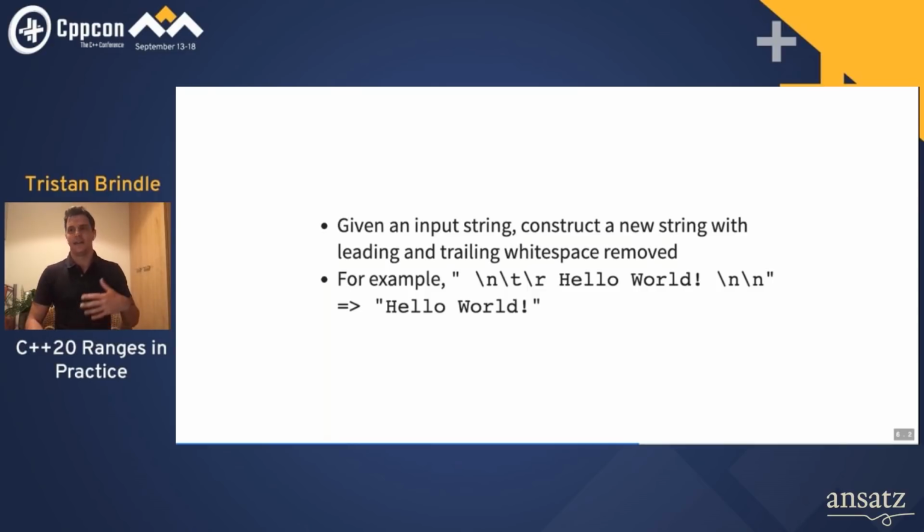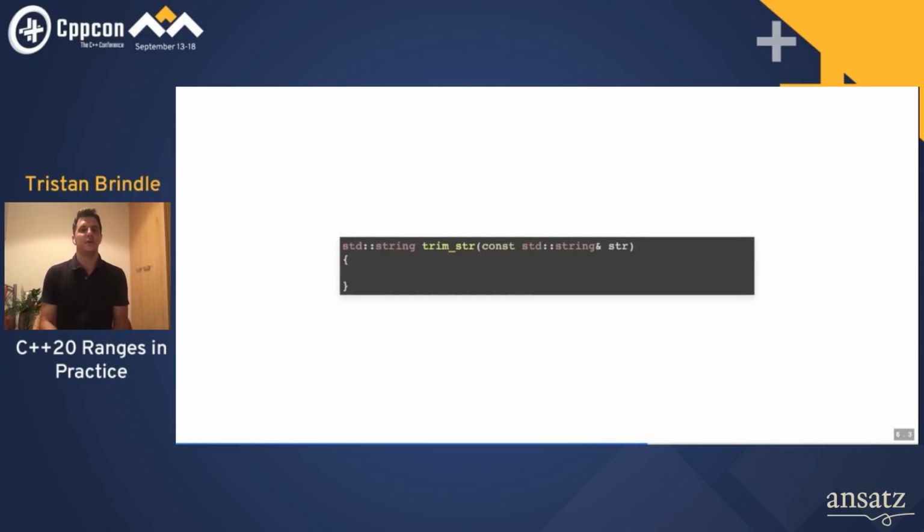Now, again, as with all these problems, there are tons of ways that you could do this. Obviously, we're going to be using ranges. And in particular for this problem, we're going to be using range adapters. So first of all, let's have a look at the function we want to write. If we're given a string, we have this function called trimstr, and we want to return a new string. I could have taken a string view, but I'm being old school.